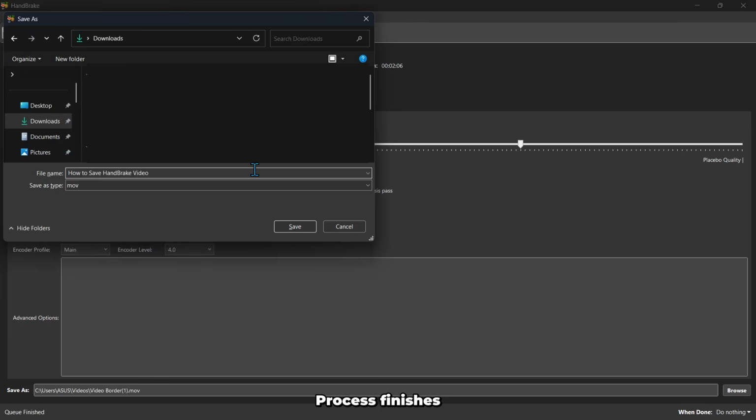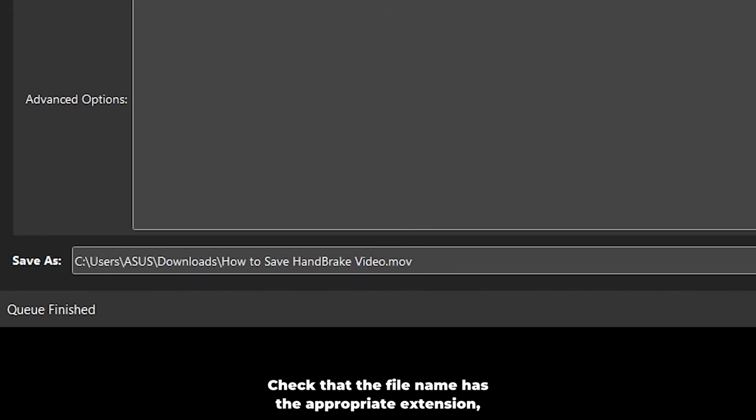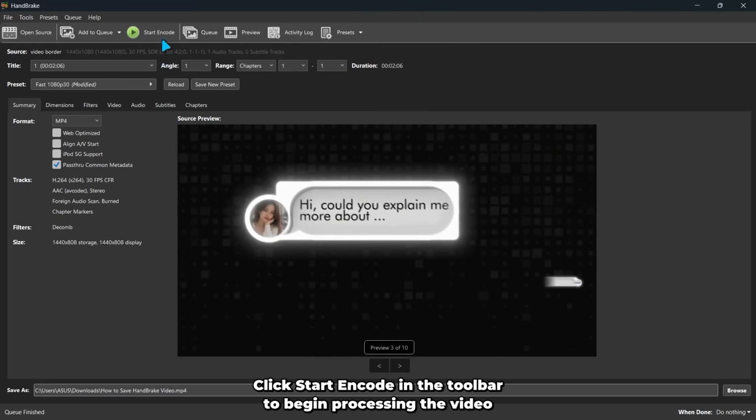encoding process finishes. Check that the file name has the appropriate extension, depending on the format you selected in the output settings. Confirm that the displayed destination path points to the correct folder and that the file name is correct before starting the export. When you are ready, click Start Encode in the toolbar to begin processing the video.